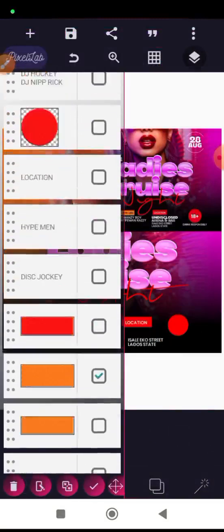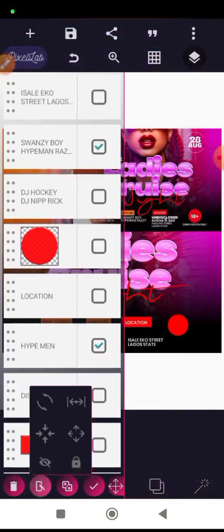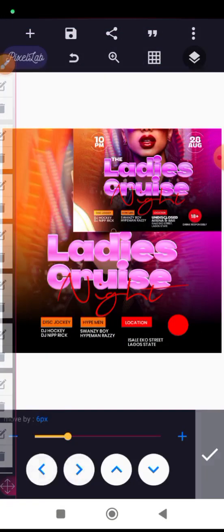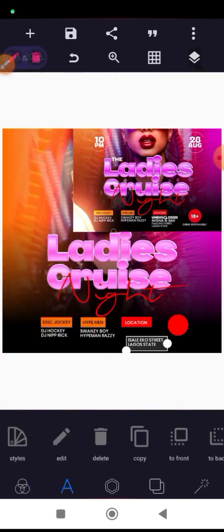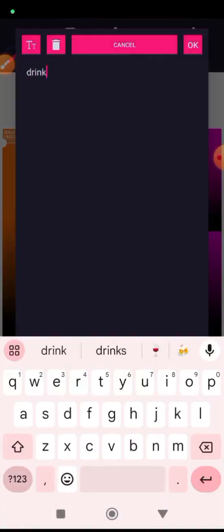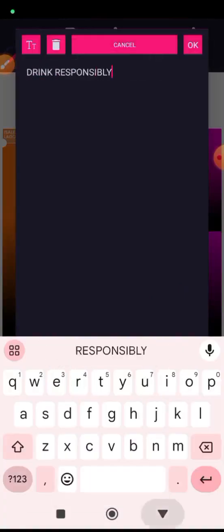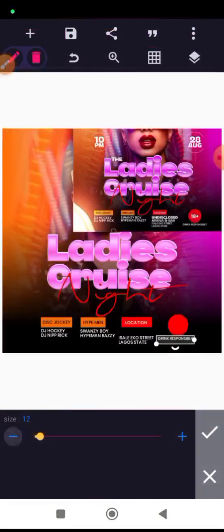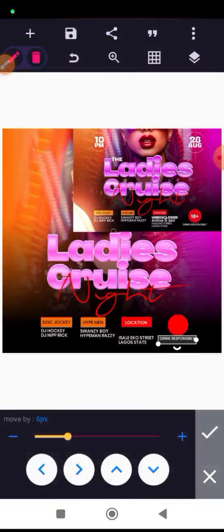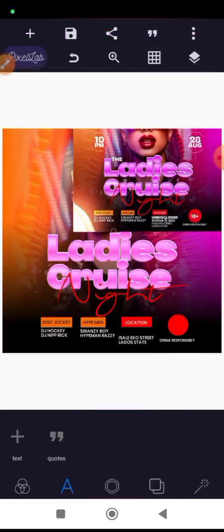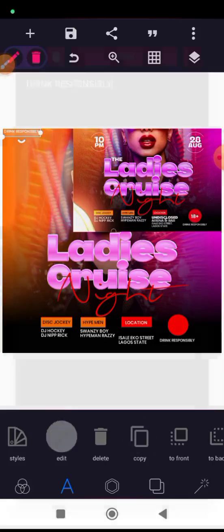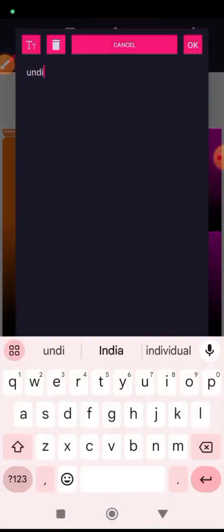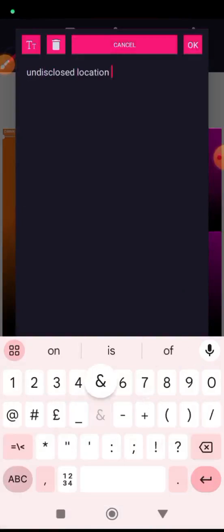Let's do this. And then last, drink responsibly. Is that possible in the club? Drink responsibly. Let us reduce the size. Copy. Undisclosed location and bar.